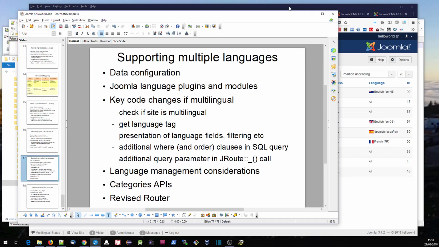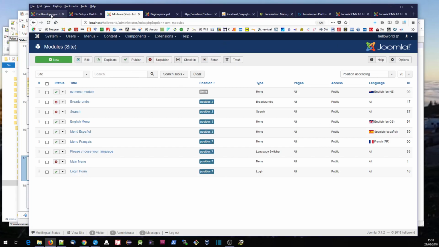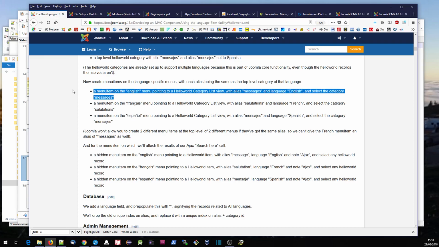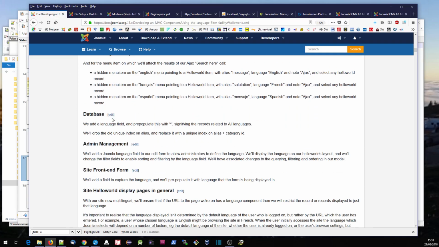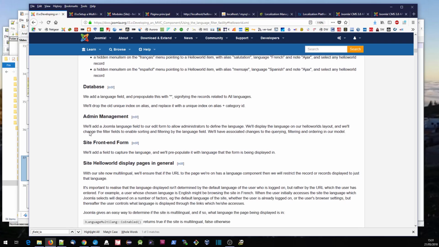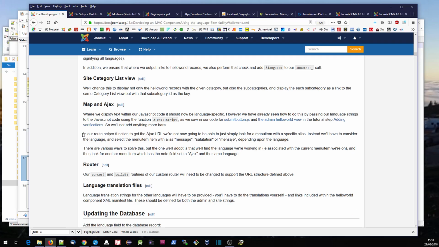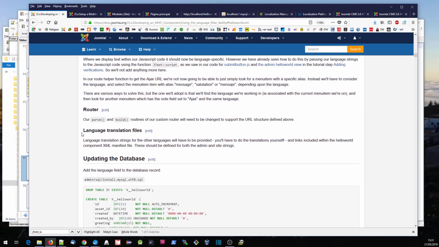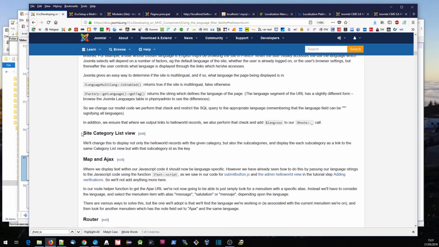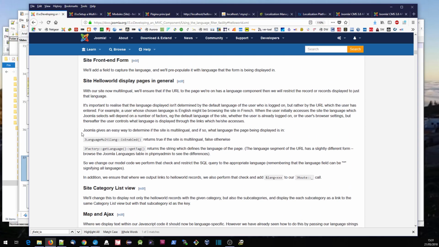Let's look now at some of the code changes. Really, I suppose the data setup is nearly the most complex aspect of making it multilingual. From the point of view of code, it's really quite easy. It's just that it needs to be done in various places. So for example, this, as I said, is the key test that we make to find out, is our site multilingual? And if it is multilingual, then we can get the language here.